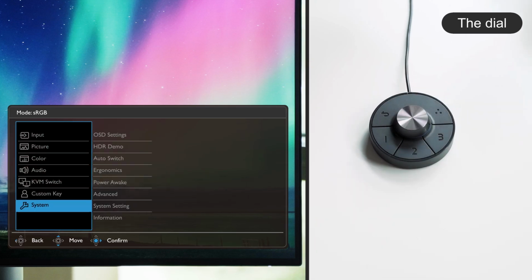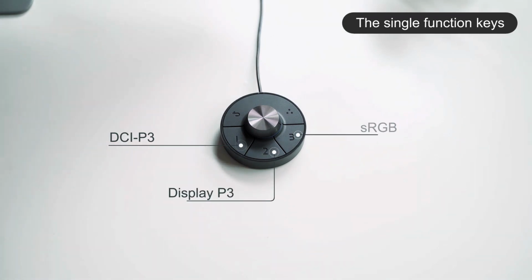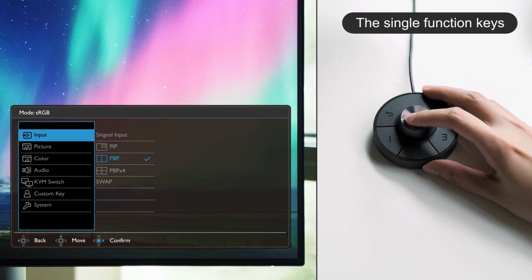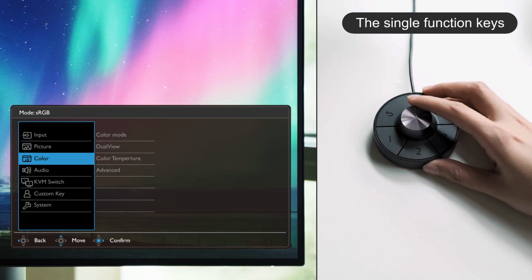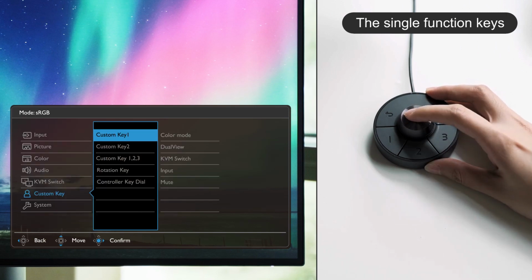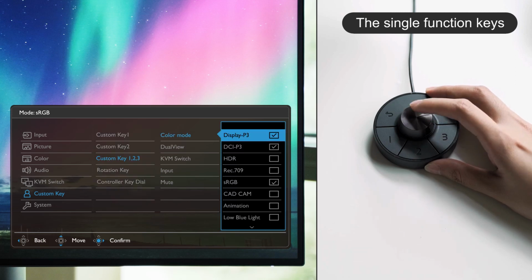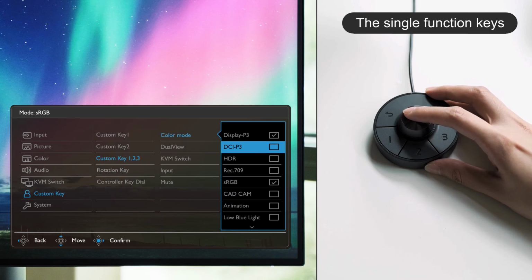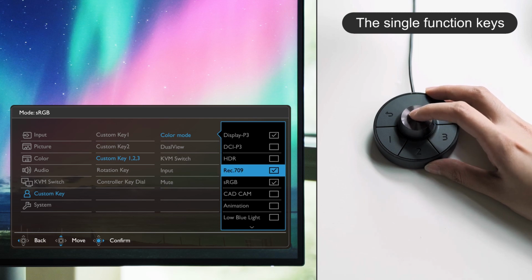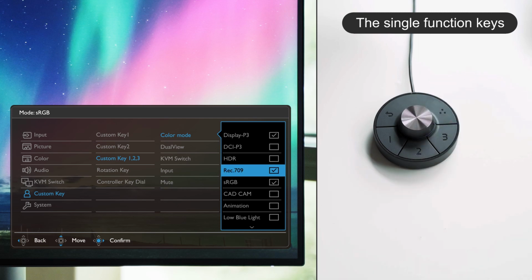The single function keys are assigned to different color modes by default, but you can change them to another group of features through the OSD menu. After calling out the menu, go to controller key 1, 2, and 3 to assign three preferred functions to the keys. To cancel the original setup, you can simply press the dial once to start the process again.